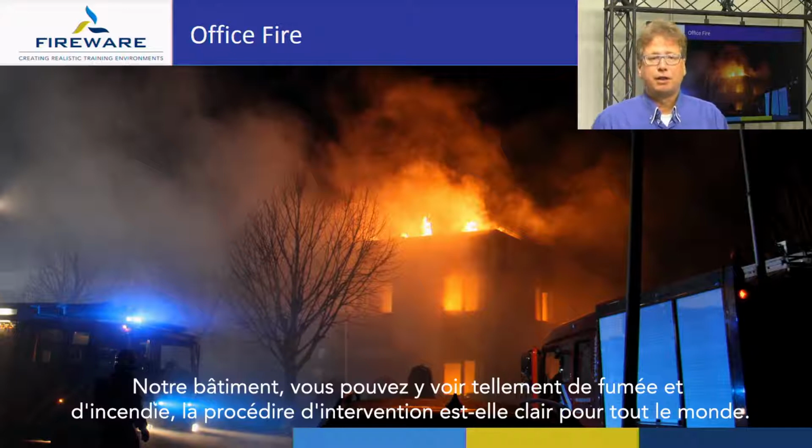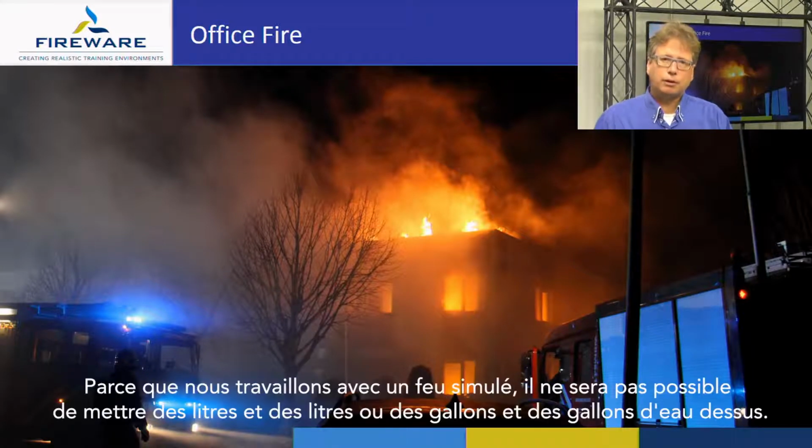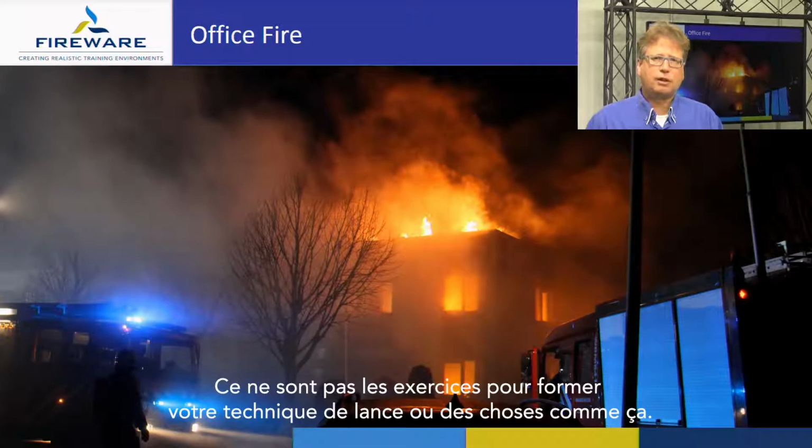In our building, you can see so much smoke, so much fire. It's very clear for every firefighter involved what to do, what not to do. We all look at the same picture, which is so important for a decent fire drill. Of course, because we work with simulated fire, it's not possible to put liters and liters or gallons and gallons of water on top of it. And these are not the drills to train your nozzle technique or things like that.